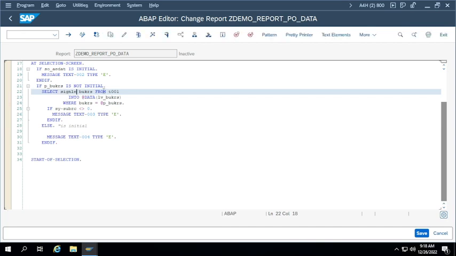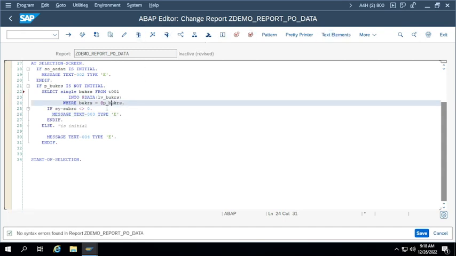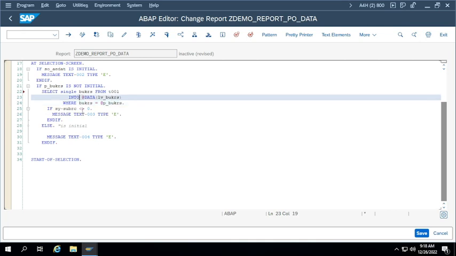Into table. Into, what is missing? Into table, right? Is that what is missing here? Into table. Okay. Is it correct? Is it correct or not? Yes.